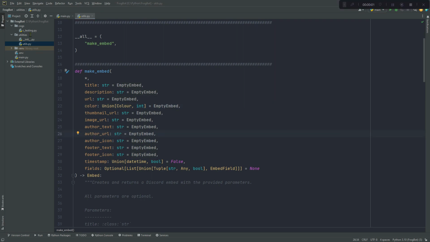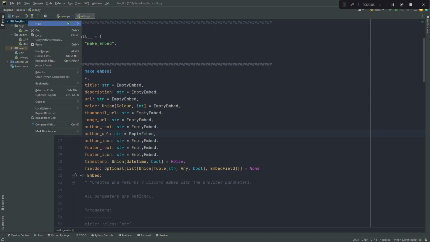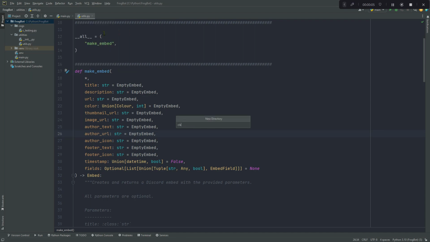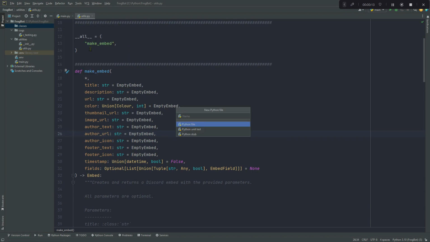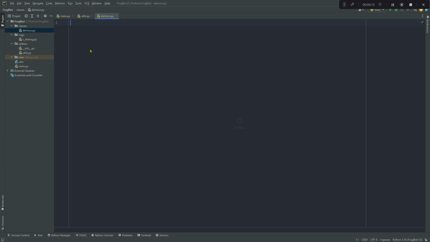Okay, so let's make a new directory in our project, and we're going to call it classes. This is where all of our classes are going to get stored just to keep things organized. And within classes, I want to make a new file called demo UI. This is going to be a throwaway file, but for the time being, this is where we're going to do all of our testing and all of our demonstration.